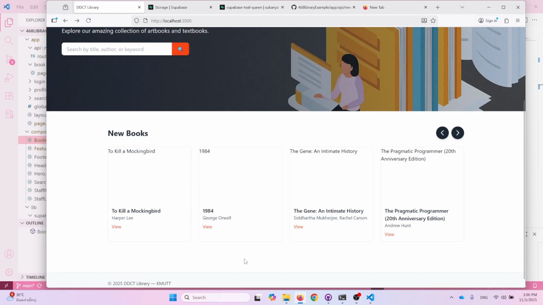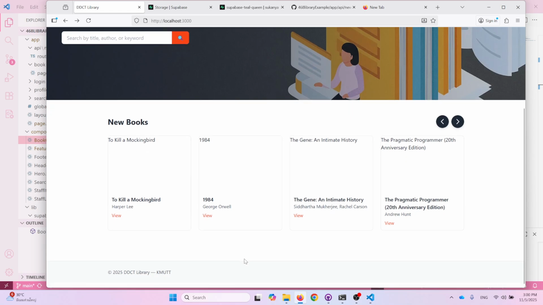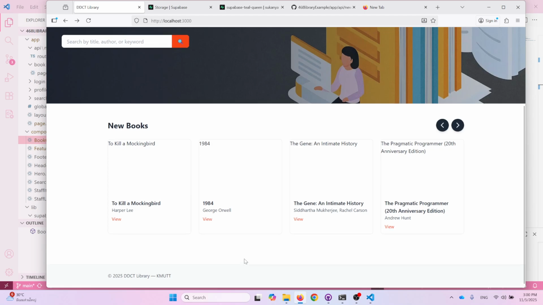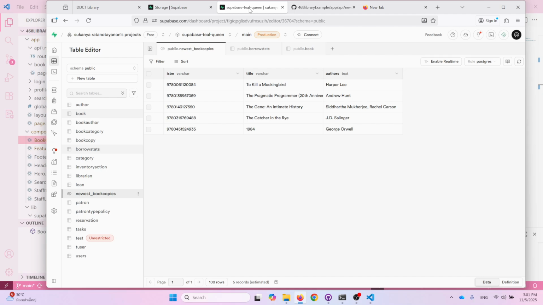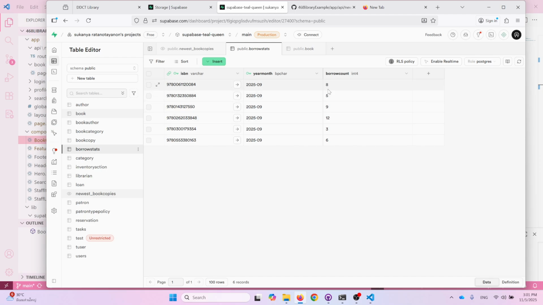Okay, so I promise you that we're going to have a new section, and that's going to be based on popular books. I'm not using loan because it's too much information. That's why I have borrow stat here. So I'm actually going to show 6 books, all of these with the books that are most borrowed.